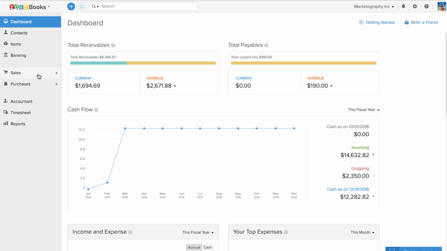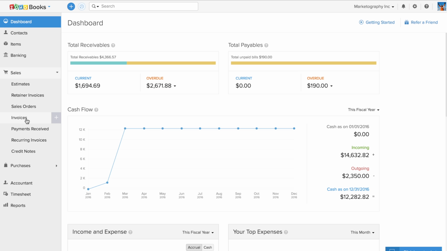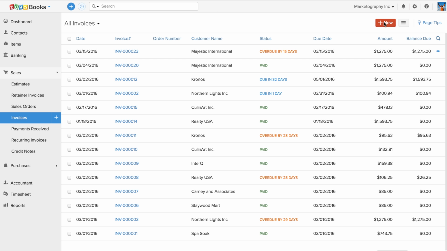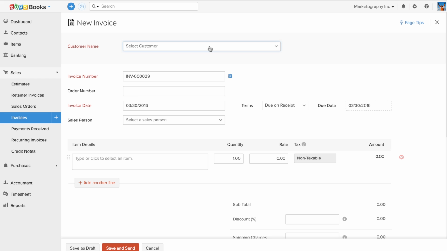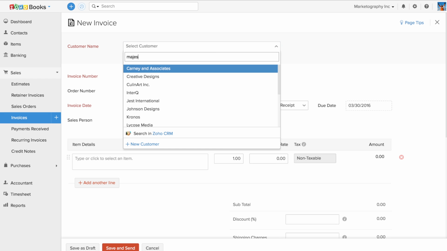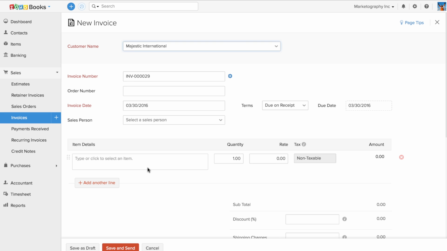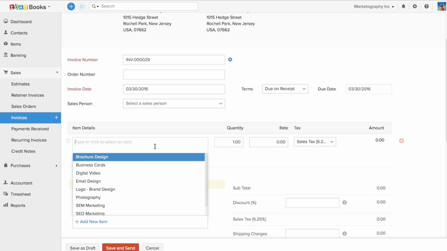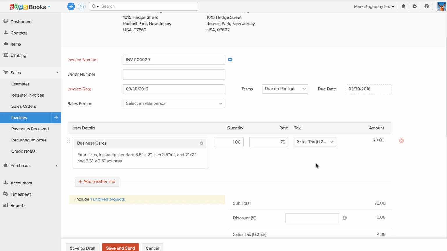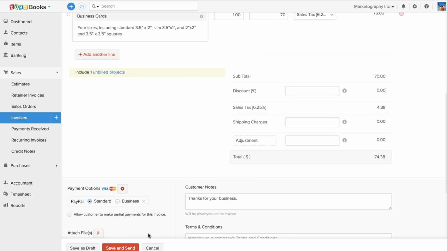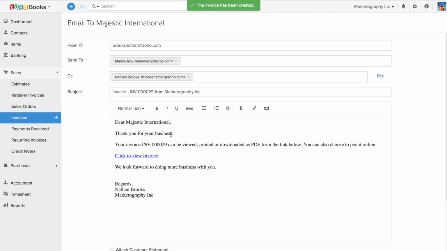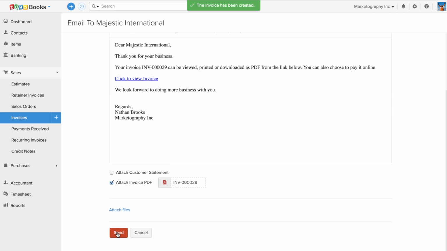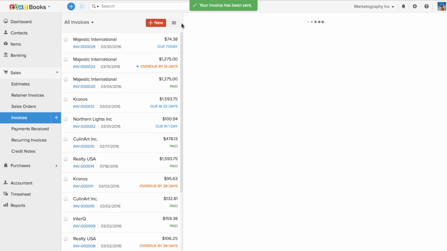I'll create an invoice by going to the sales module, clicking on invoices, and I'll create a new invoice over here. Select Majestic International as the customer for us. I'll select the item as business card. The rate comes to 70. I'll click on save and send, and a mail will be shot to the customer.